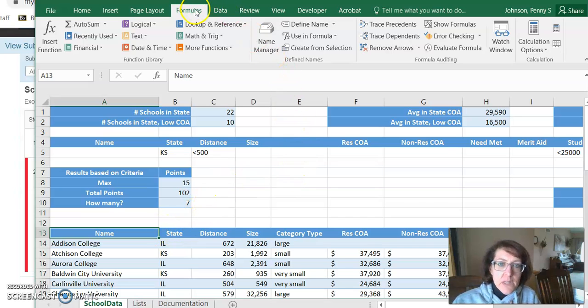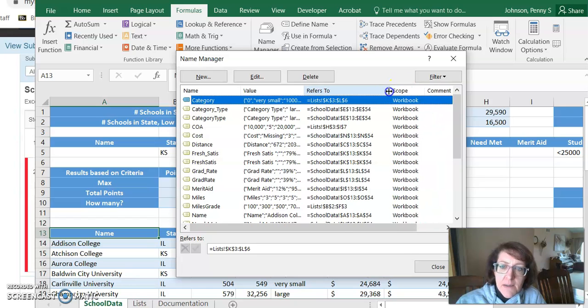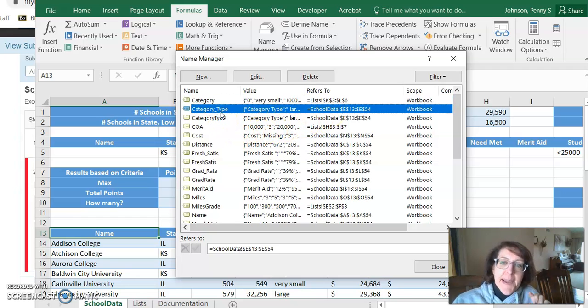I'm going to go to the Formulas tab and click on Name Manager, that way I can see them all. Here you'll notice in the Refers To column, I just made that a little bit wider so I could see all of the information. It's going to make it a little bit easier. Now let's go to category type, because that's our example. Notice I'm going to select category underscore type because that's the one it's looking for. So you've already corrected for that.